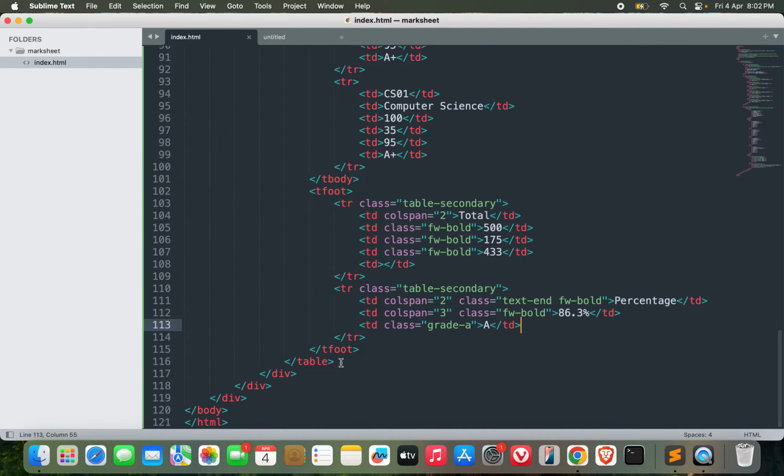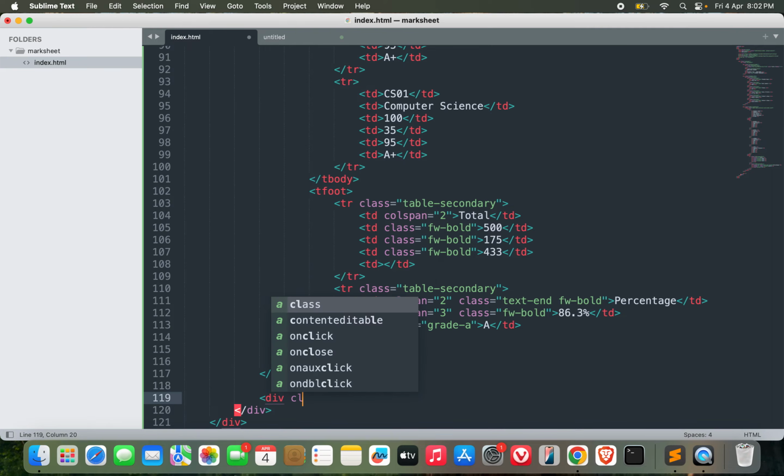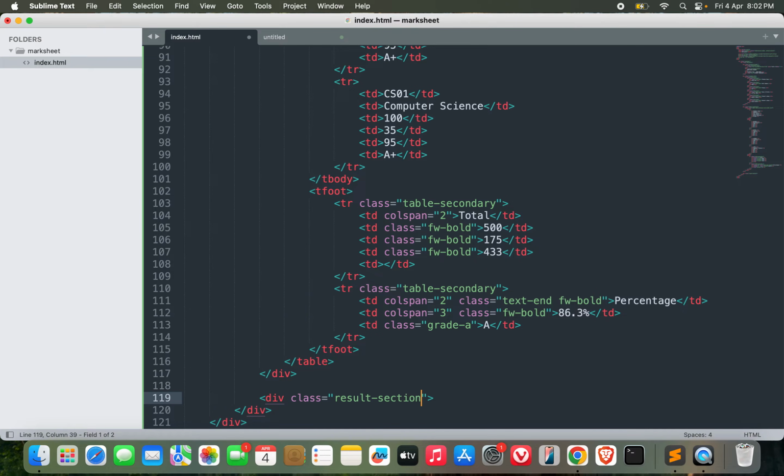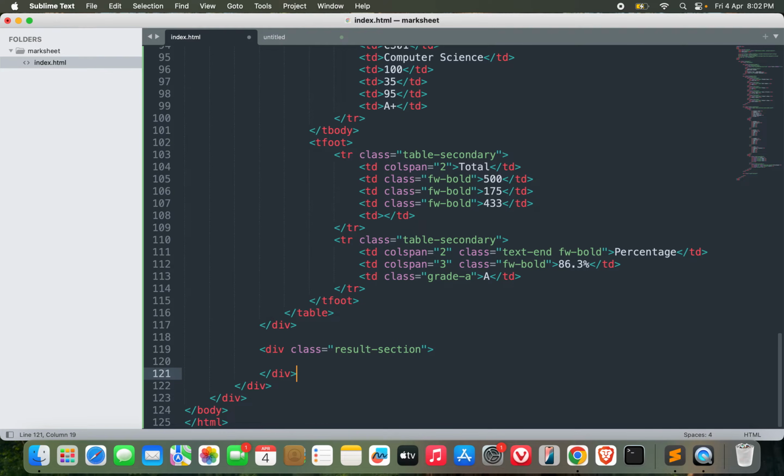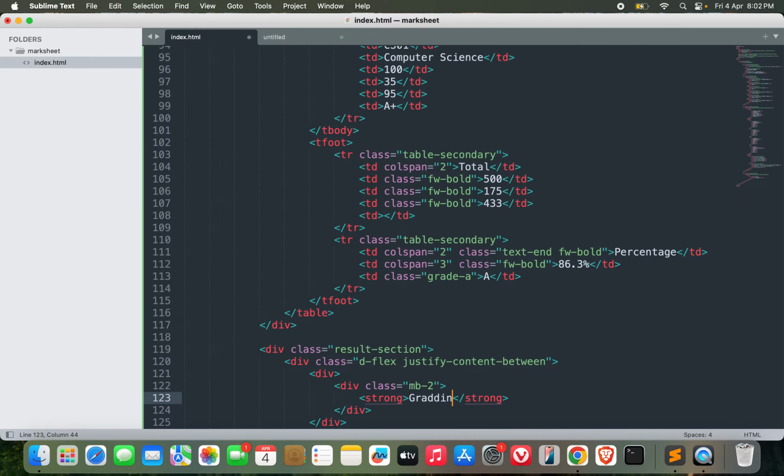Then after table, what I can do, I can create another div with results section. Let's go with div class d-flex, justify content between, div class equals margin bottom 2, maybe strong tag, grading scale. I'll show the information about grading scale over here.